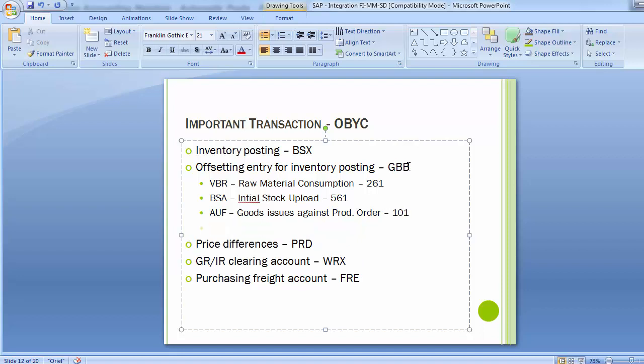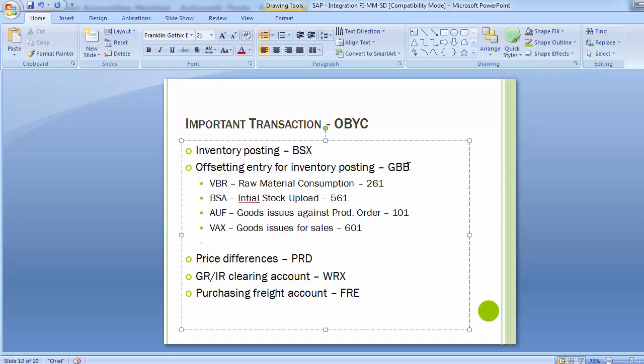Then if you move up to the next is VAX, that is used for goods issue for sales, and the transaction code used is 601. And in the same way, if you move to the next VNG, that is for goods scrapped with the transaction code 551.